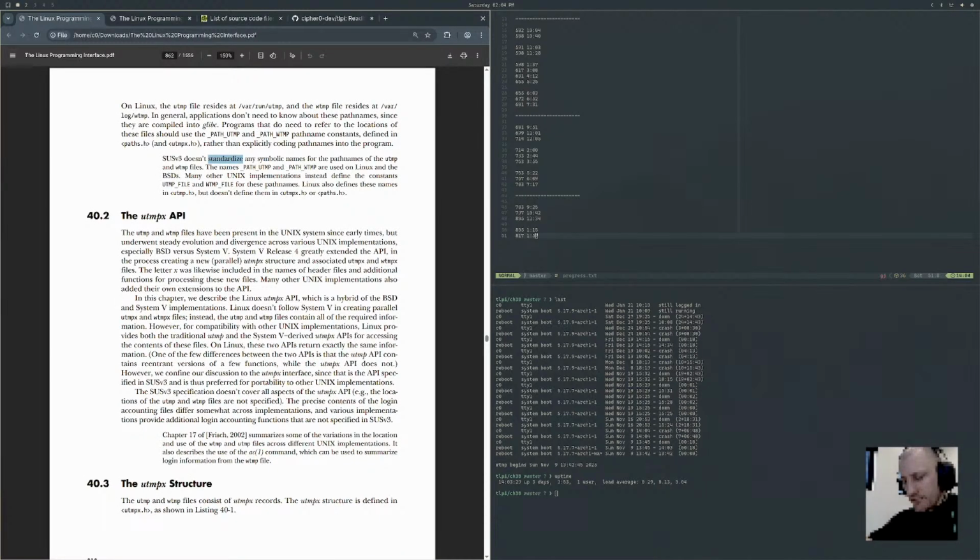On Linux, the utmp file resides in /var/run/utmp, and the wtmp file resides in /var/log/wtmp. In general, applications don't need to know about these pathnames since they are compiled into glibc. Programs that do need to refer to locations of these files should use the _PATH_UTMP and _PATH_WTMP pathname constants defined in paths.h and utmpx.h rather than explicitly coding pathnames into programs.